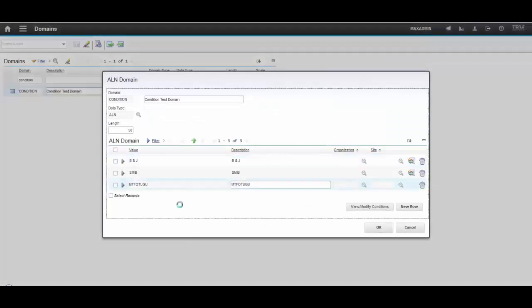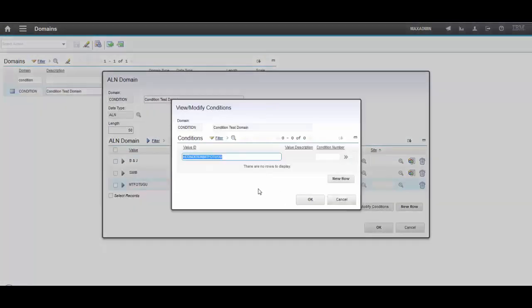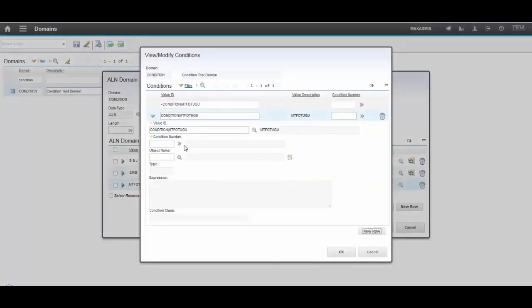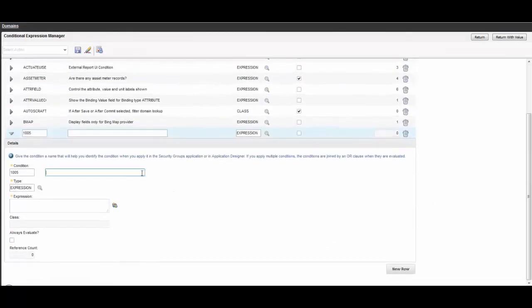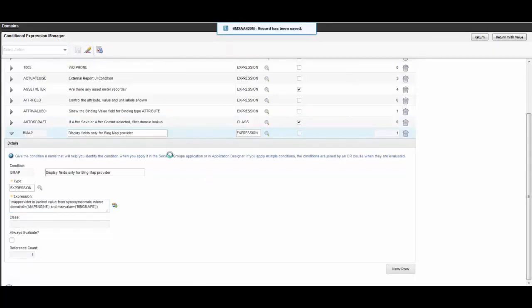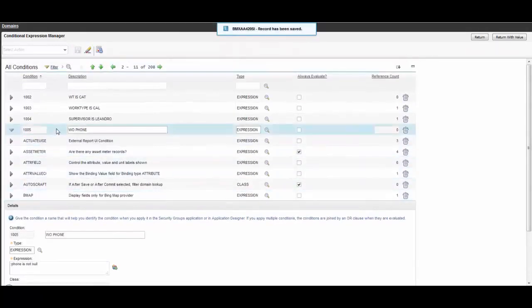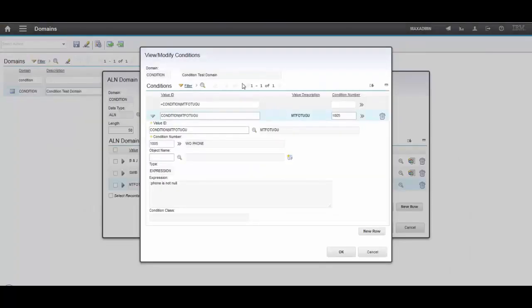Now let's add the condition to the third value of the alphanumeric domain. I want a different condition as well, and in this condition I wanna say that the value will be available when the work order has a phone number. So phone number is not null. Let's save it and return with this condition to my third value of the domain, as well the same object work order.